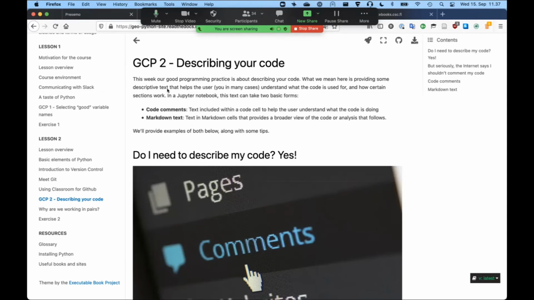that each week we have these GCP items. So these are good coding practice items. Last week there was one about good variable names. It just gives you some general information about how to choose the variable names that you're using. Might seem like a rather unimportant topic by itself, but it turns out it makes a big difference in how readable your code is.